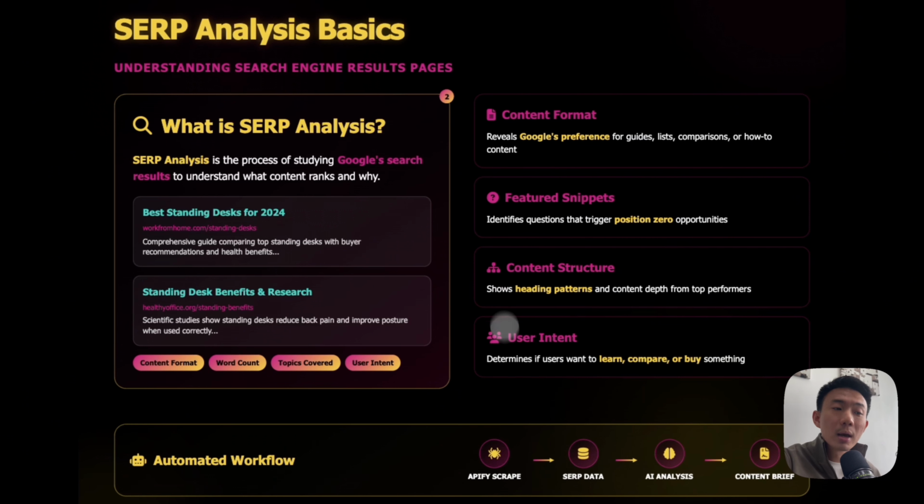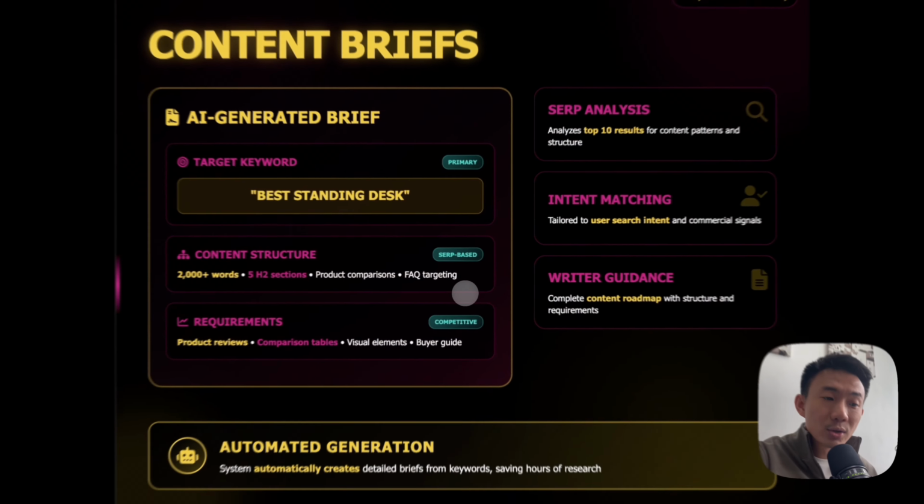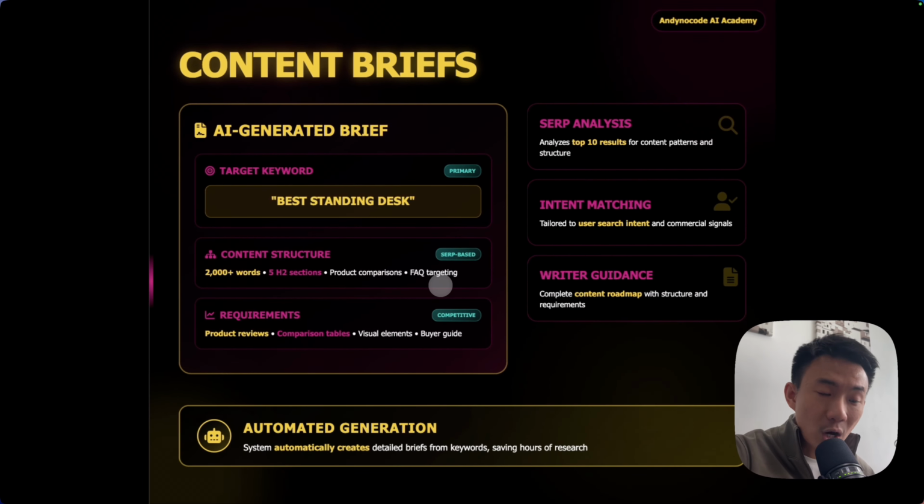Here's how it works. First, Apify grabs the top 10 results from Google. Second, we'll extract the SERP data. Third, run it through AI analysis. And last but not least, we're going to generate a tailored content brief. This gives you a crystal clear content strategy based on what's already working. So now that we understand SERPs, it's time to turn that data into something useful.